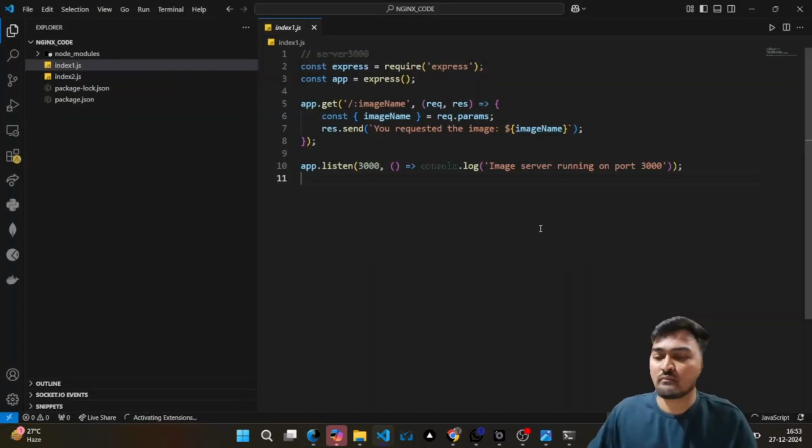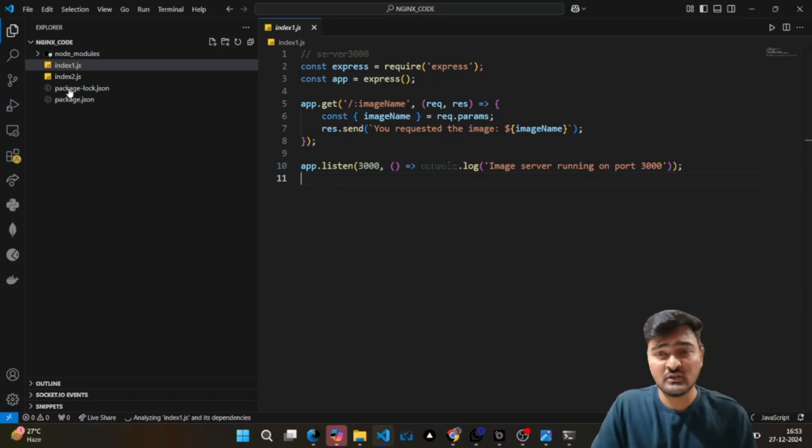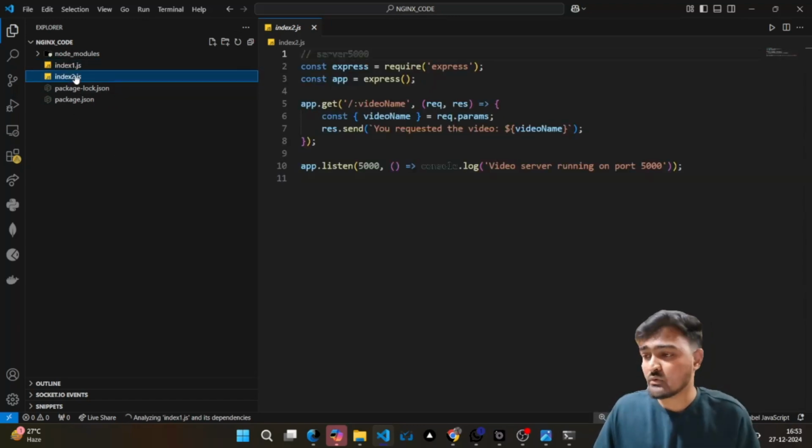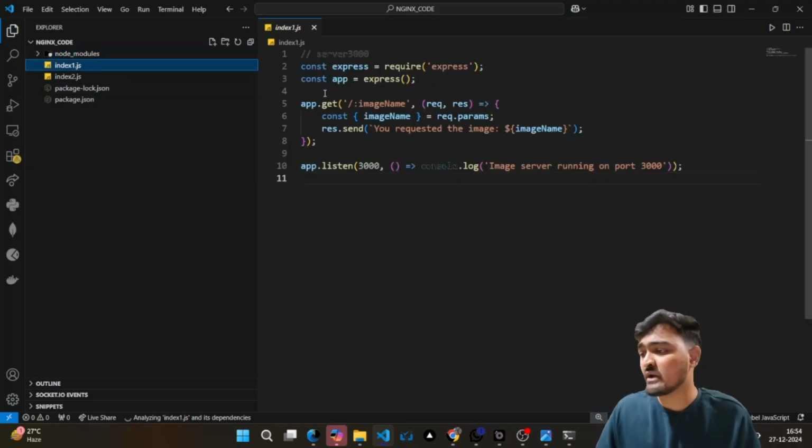Okay. As we have already installed Nginx on our system, let's understand how to use it. I have created one Node.js backend server with two files, index1 and index2. In it I simply import the express library, create one object of express, create one middleware, and run this server on port 3000, which is an image server.